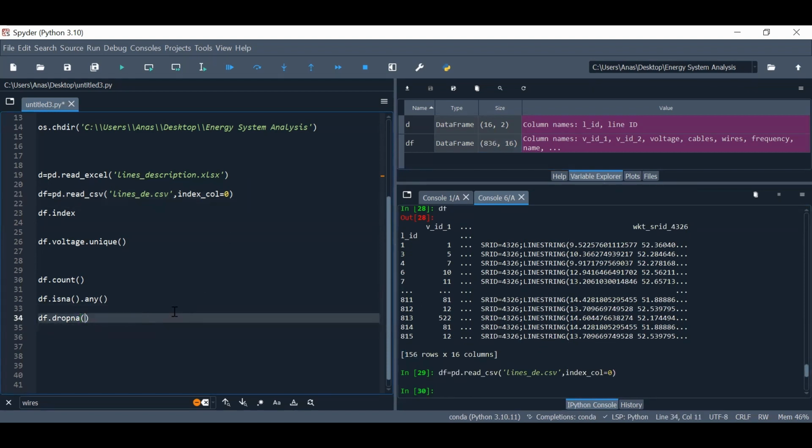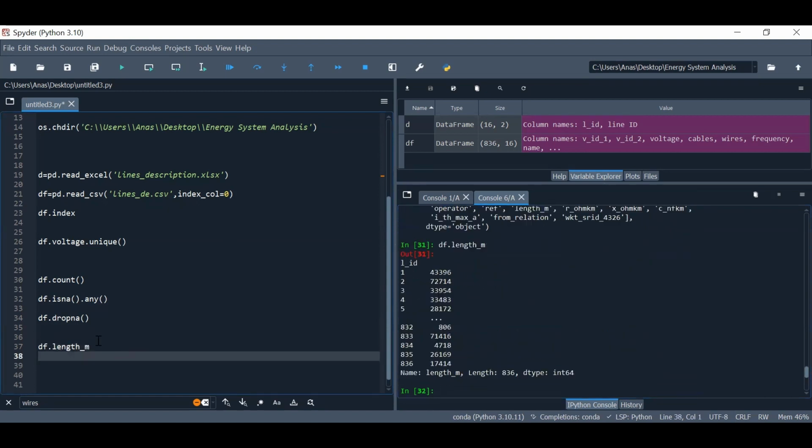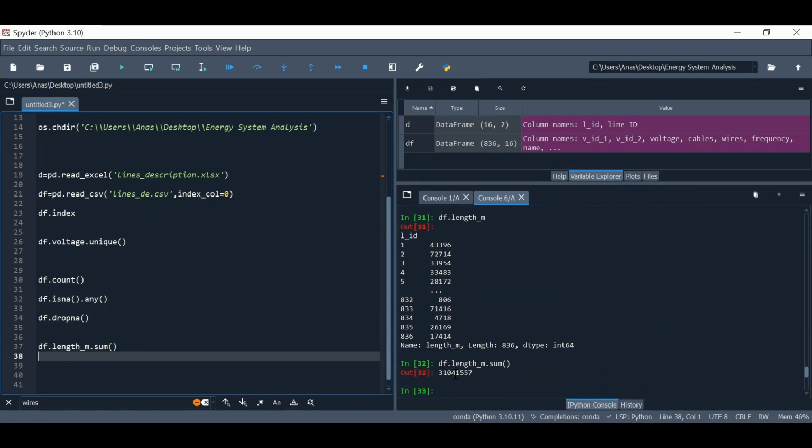So if we drop all of the NaNs, any row that has NaNs, will this make any sense? Let's check, for example, the lengths. We say df and copy the column name, length in meters. That's the total length of the transmission lines in this data set. If we sum all of it, that's roughly 31,000, so over 1,000, that's 31,000 kilometers.